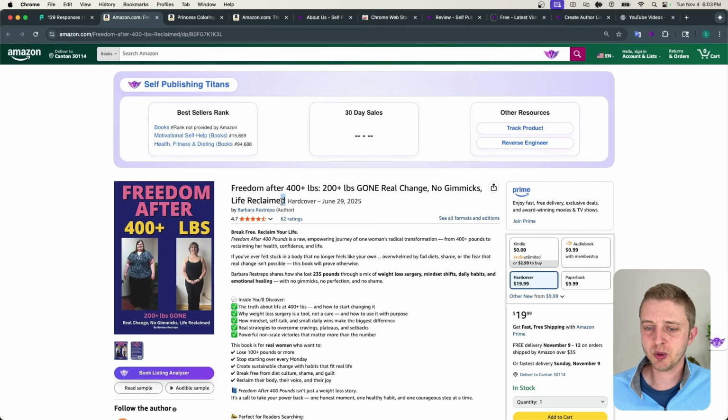And then the only other thing we are missing here is a main keyword. What are the long tail keywords that we're trying to get this book ranking for? What is the ideal customer searching for?